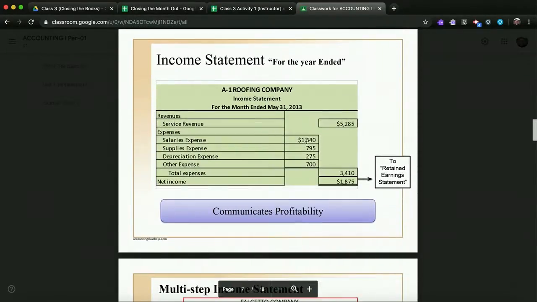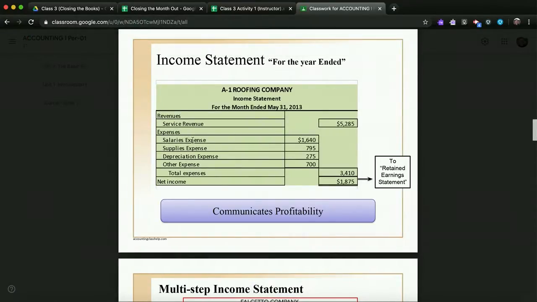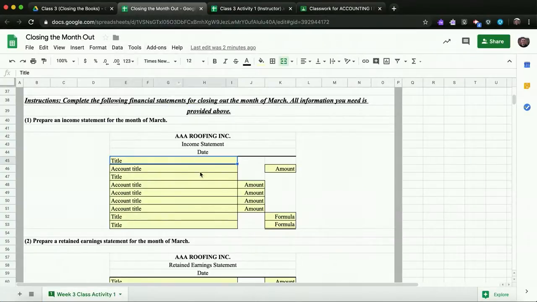So if we scroll down, we see, oh, wow, great, an income statement. So we have an income statement, and what it's telling us is that we have our revenues, we have our expenses, and then we have each of those subcategories. And so let's go ahead and start filling this out. So I've got my revenue here, and then expenses, right?